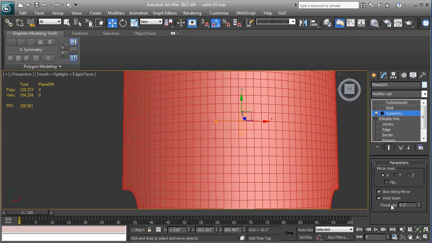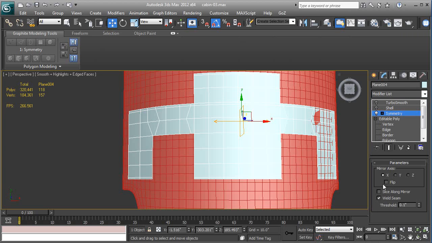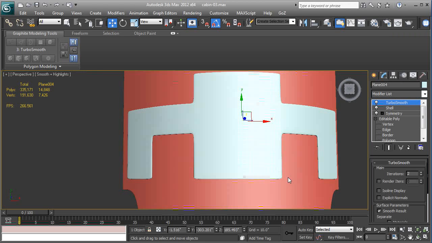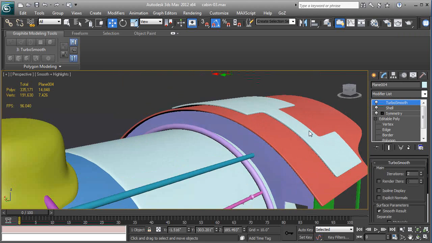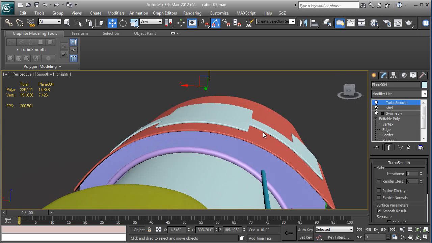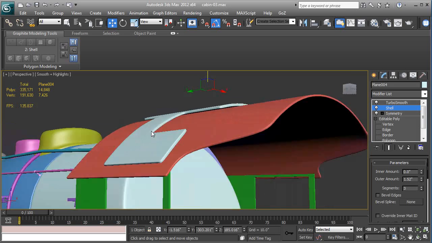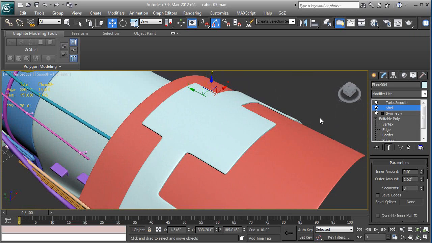There we go. Turn off slice along mirror. Add the shell back up. Turbo smooth. F4. And there we go. So now we have this. We could add a little more thickness, I think. Just like that. And in the reference, it just sits there above the roof. And that looks good. Let's give it a name.